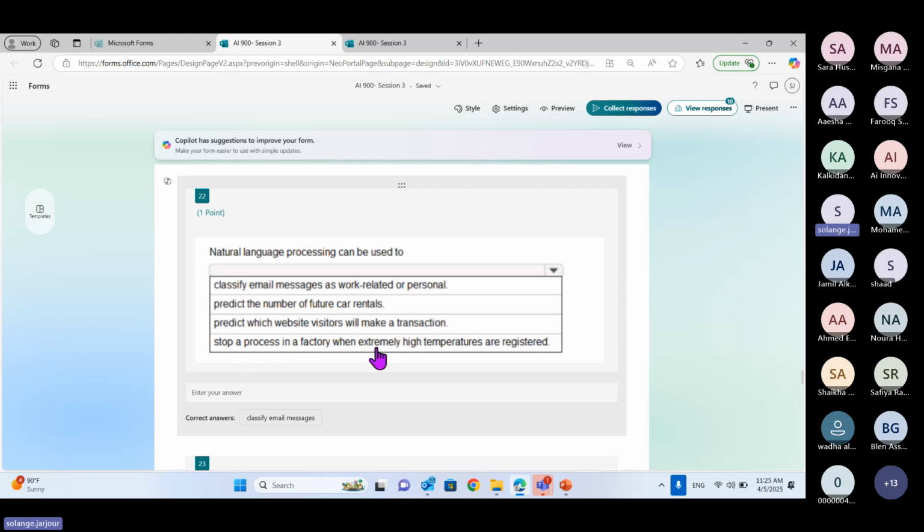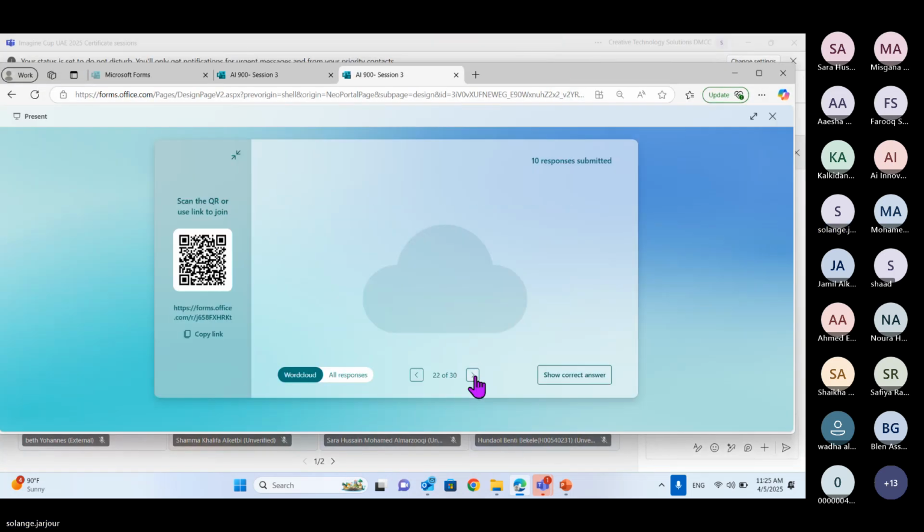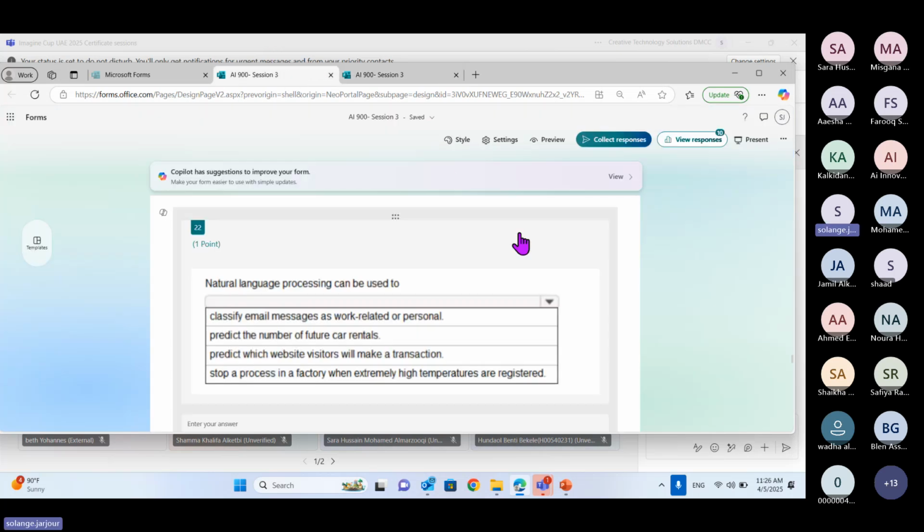Stop a process in a factory when extremely high temperature are registered. This is anomaly detector. Classify email messages as work related or personal. Yes, since we are dealing with text, then it is natural language processing. Let me check. Yes, amazing.